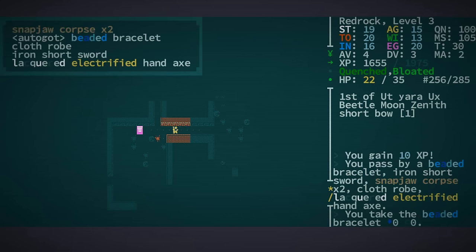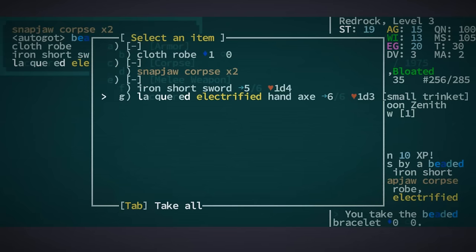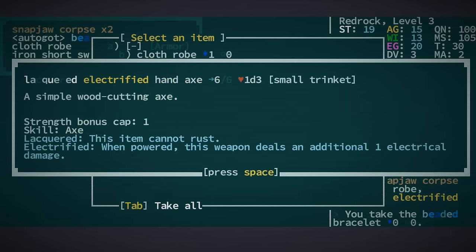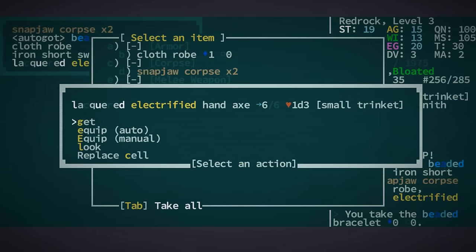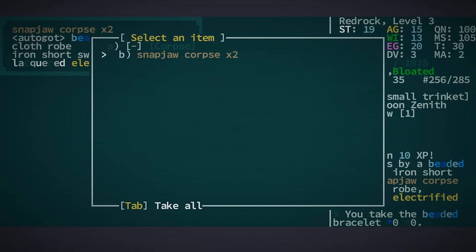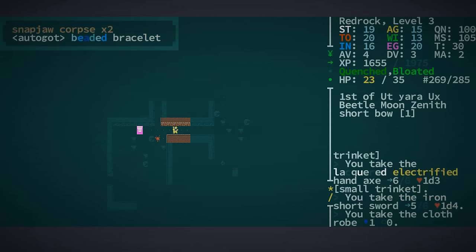A lacquered electrified hand axe. Really? It's got a small trinket, which is an energy cell, in this case. The item cannot rust. When powered, this weapon deals an additional 1 electrical damage. Interesting. That should fetch a pretty good price on the market.